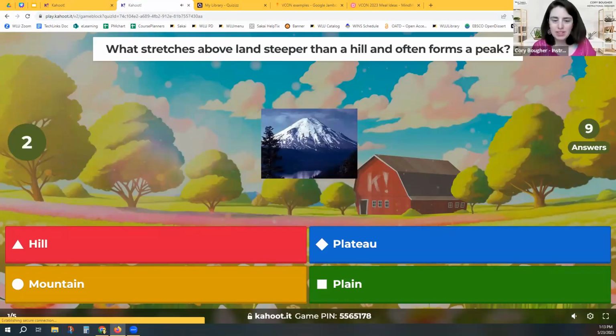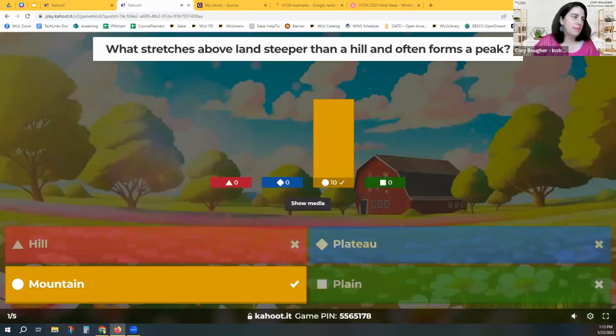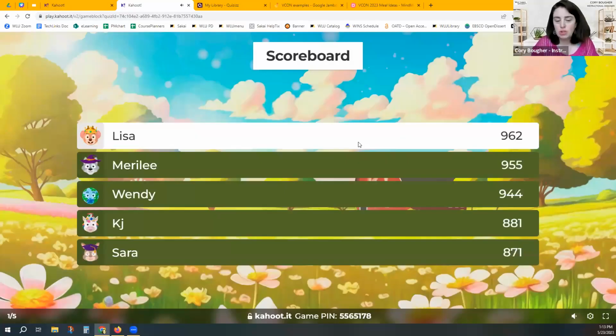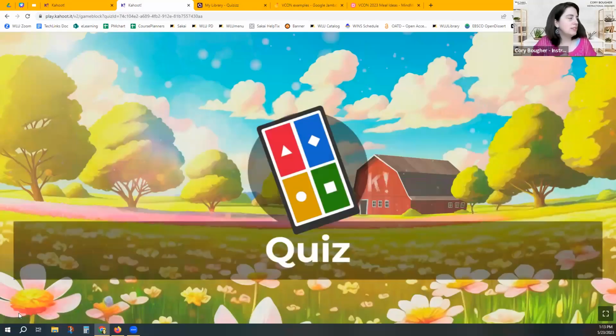There is a timer on this just for game's sake, so everybody got it right. There's the pin number down here if you're still trying to join, and it'll show you the correct answer because you built that. Now this is a competition game, so whether you give a prize at the end is up to you, but you do get more points for answering faster. So we're going to go to the next question.